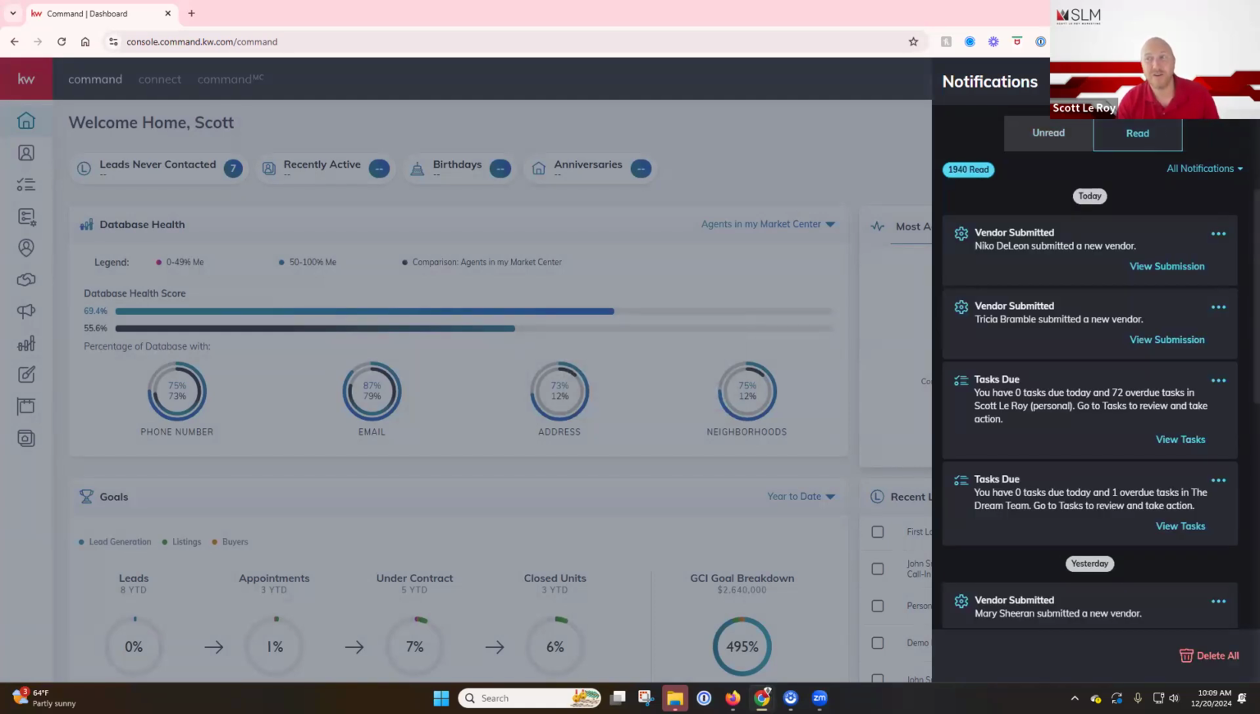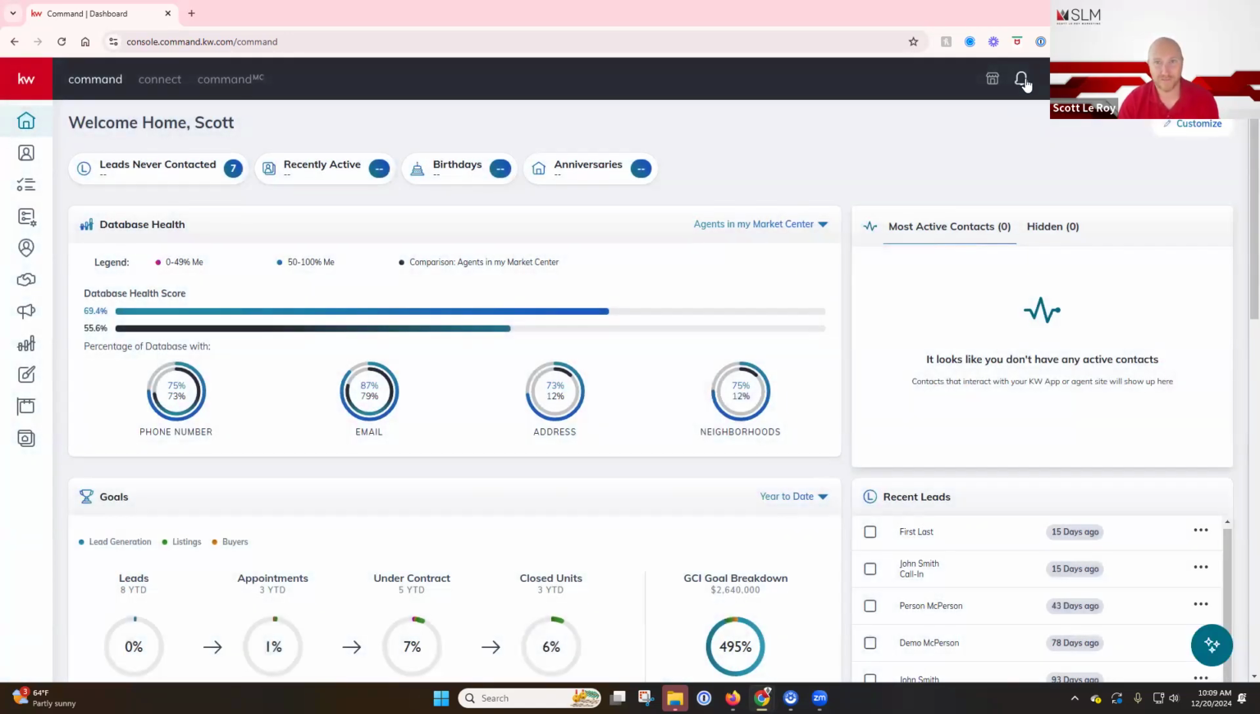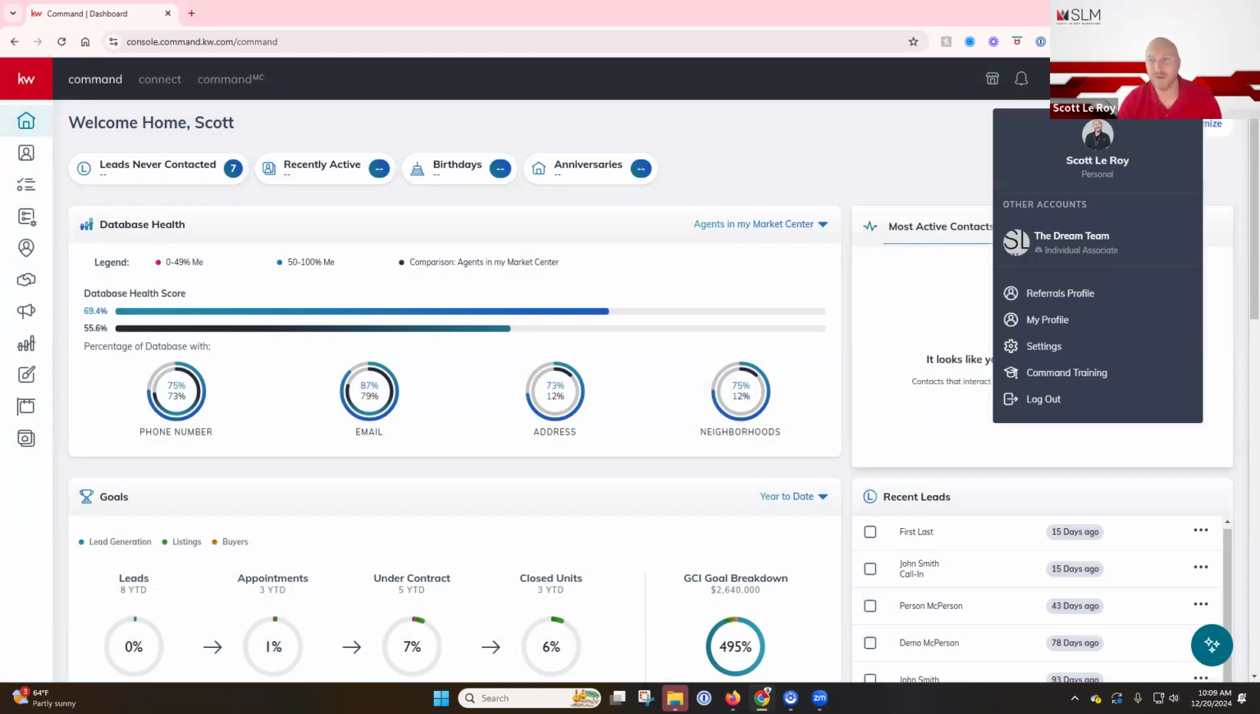And then you can even view the red notifications on here as well. So that's all accessible for you to access. All right, so now let's get inside everything that's under our name over here on the right-hand side.